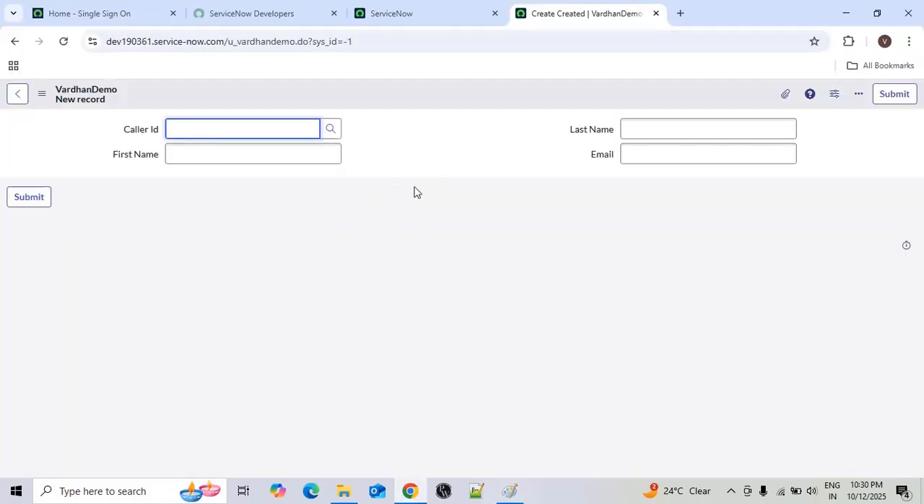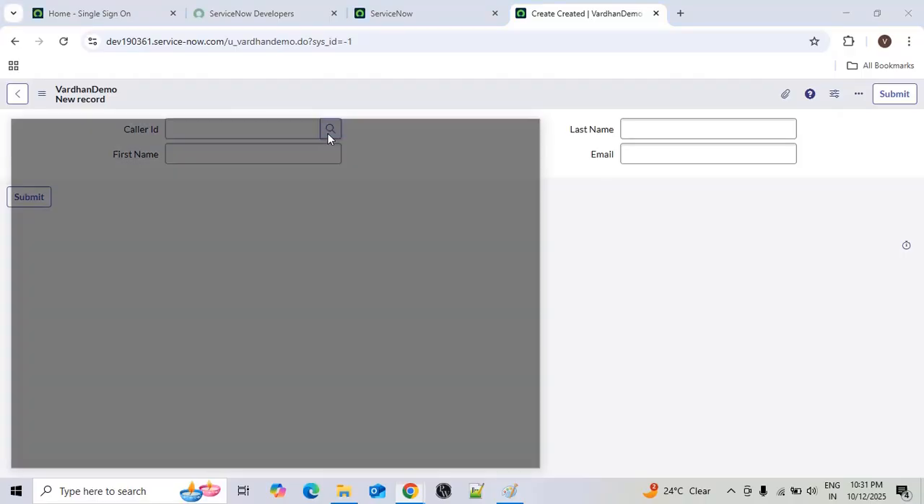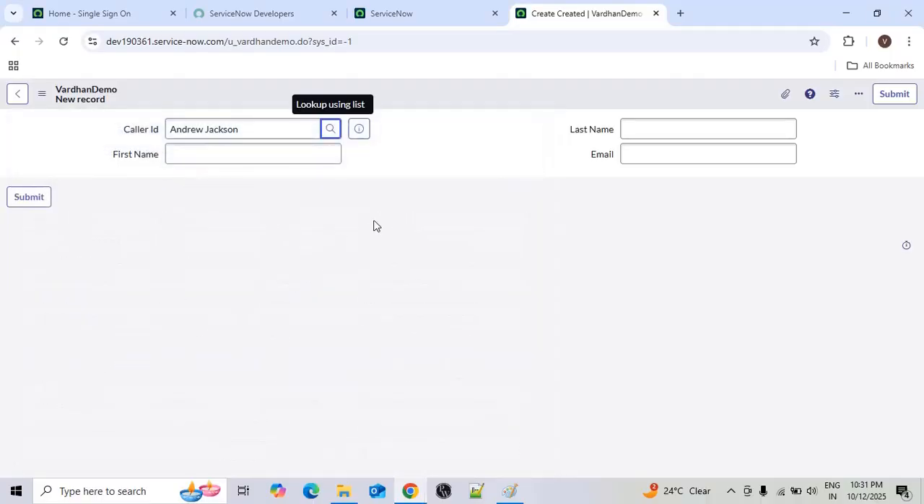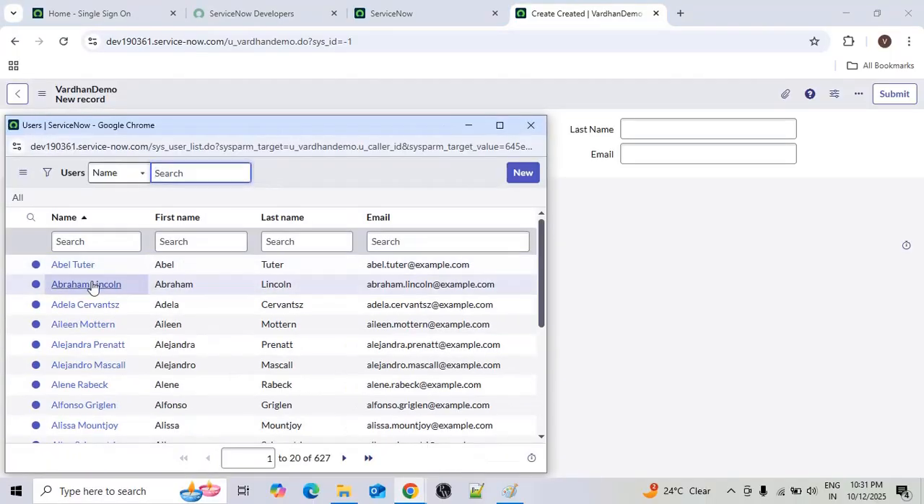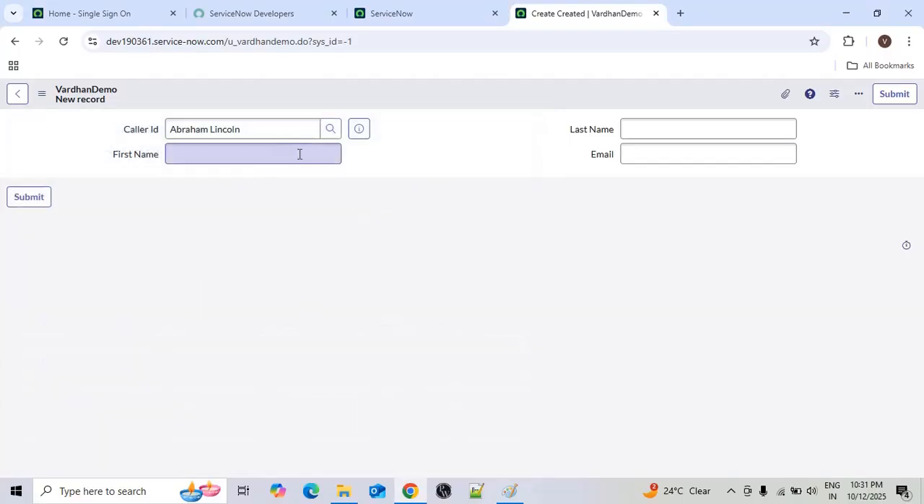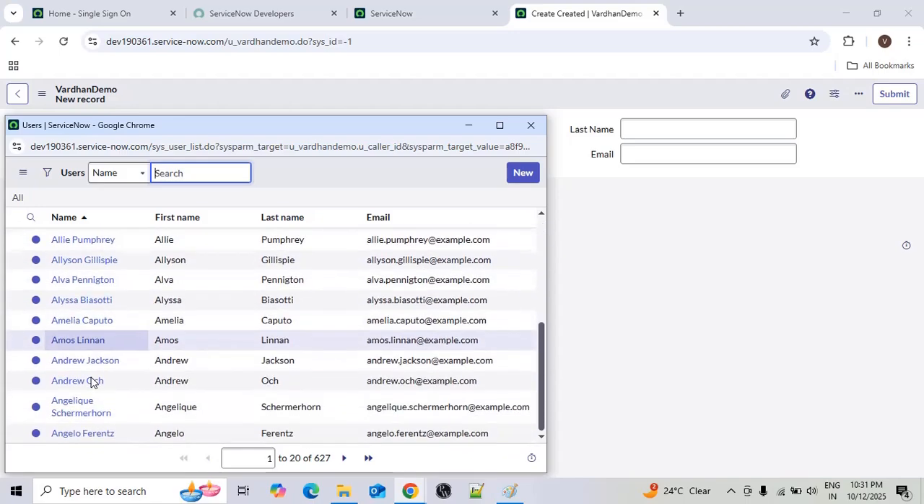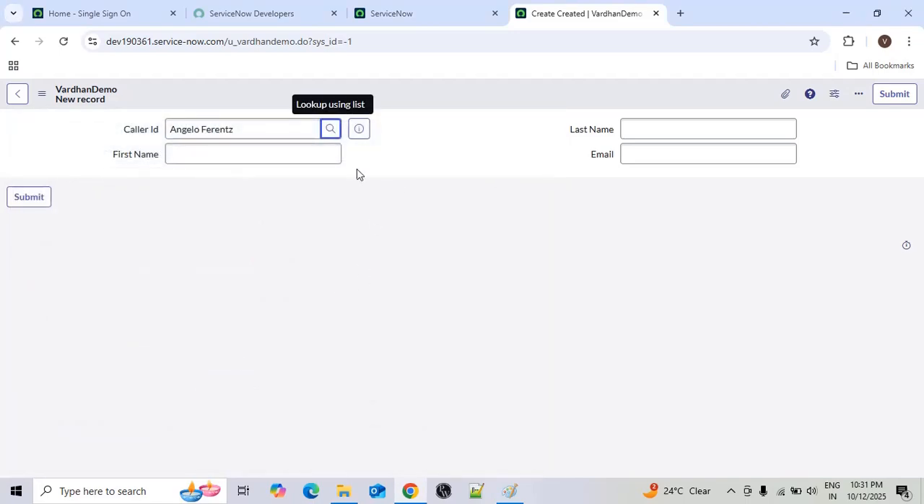For that we need to write a script include as well as a client script. So let me select this. We have different names, right? Andrew Jackson and Abraham Lincoln. So it is not populating as well. For that we need to auto populate the values whenever the user selects any caller ID from this lookup list. Any name here, it has to auto populate the values as first name, last name and email ID. So for this we need to create a client script.